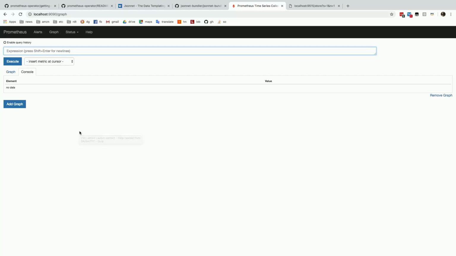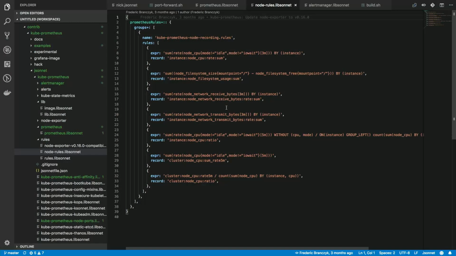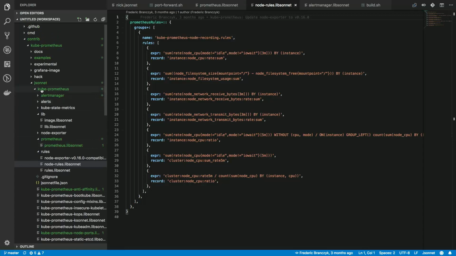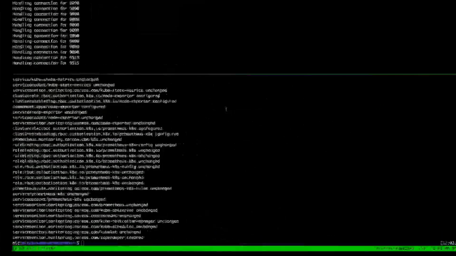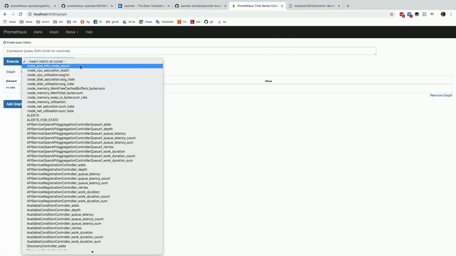So I also wanted to show some of the rules that they've actually included. So if you look inside the Prometheus library, you can see some rules that they've actually already added. For example, you have an instance node CPU. You have file system usage, you have a couple network metrics, and so let's take a look at those, and it's a really easy way to get started.